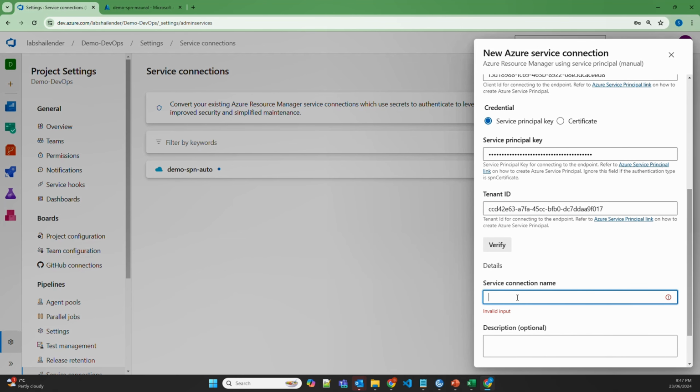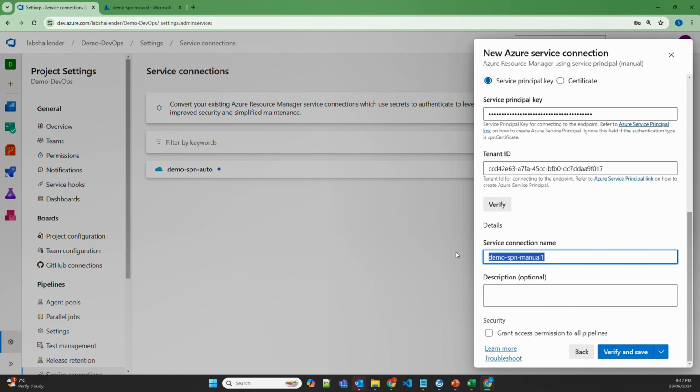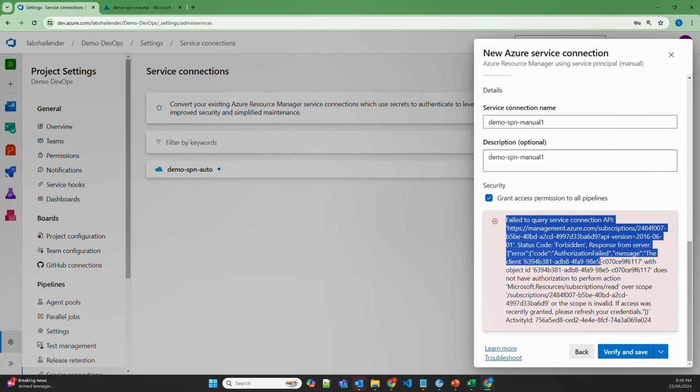Let's create a service connection name, demo SPN manual. Same, copy, grant access permissions, verify and save. But we got error while saving this connection, and the reason is the service principal which we have created doesn't have any role-based access control provided over the Azure subscription.